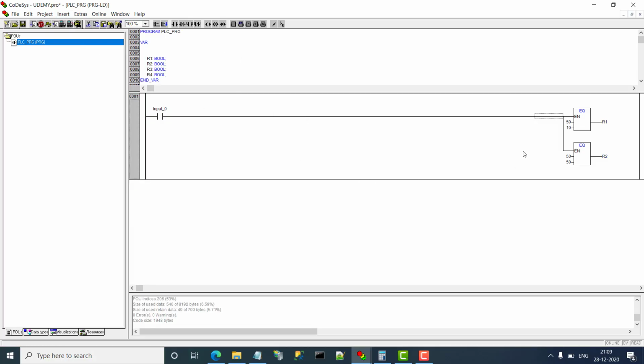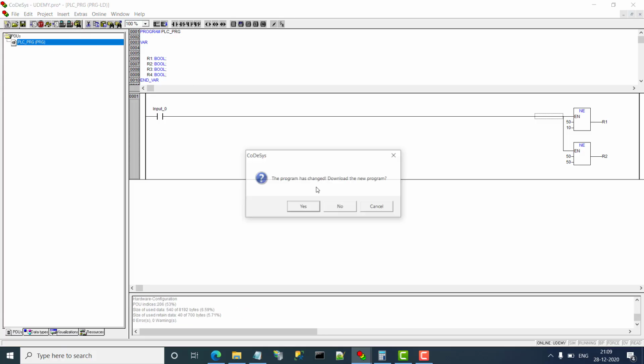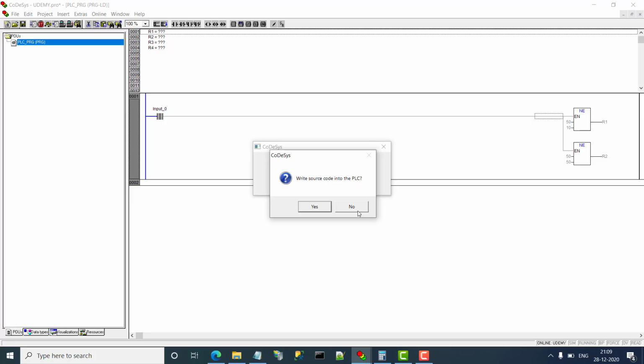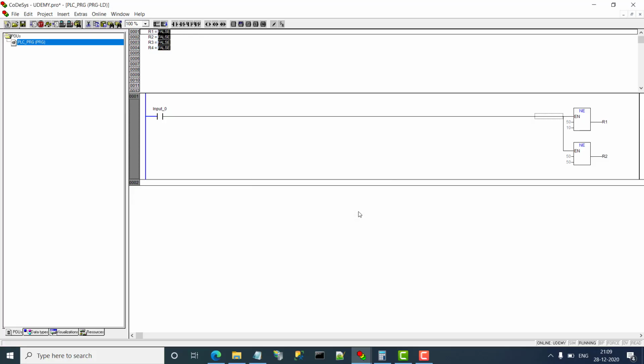Let's log out of the PLC and here I will write NE and NE. NE means not equal. Let's download to the PLC. Log in, F5 means run. If I press input 0, you can see the reverse operation will work. R1 is on and R2 is off. So this is about the not equal and equal instructions.